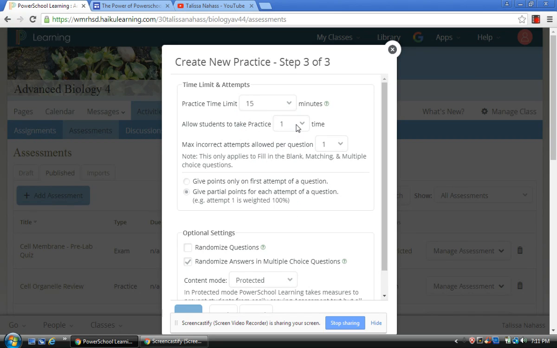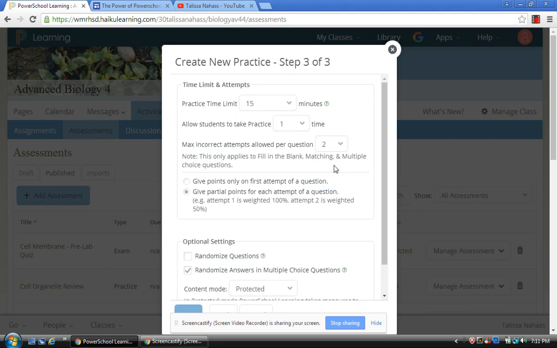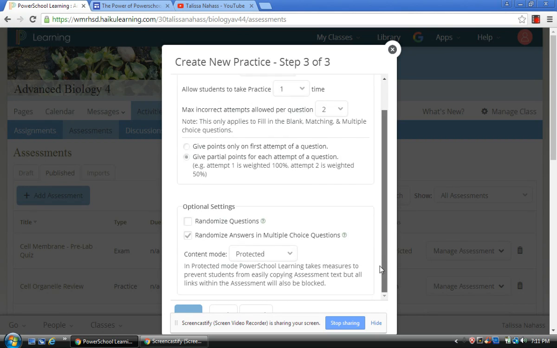You can allow them to take it one time, but they're allowed a certain number of incorrect attempts, so usually two. You can choose to just give points on the first attempt or give points for each attempt. You can randomize everything again if you want. That's an option. Next.